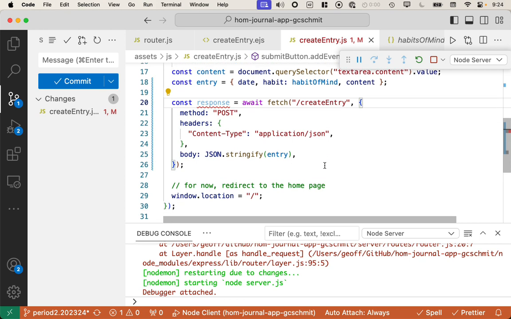I forgot that was even a thing. All right. Let's deal with the response. When we fetch something from the server, it might work or we might get back an error. So we just have to be responsive to that and deal with that.